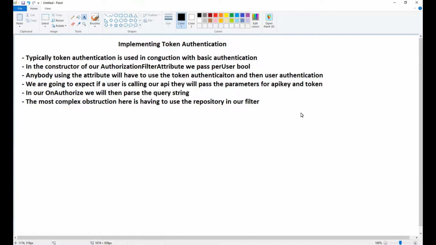In order to do this, we use our authorization filter attribute, and that's where we do all our magic for comparing the token that they're sending us with the token that's in a database. It's actually a pretty simple procedure, as simple as just calling the repository and comparing the token that's in a database table with the token that's being passed to us. However, since this is inside of the filter attribute, getting the repository there requires us to use property injection, and that's probably the most complex part of implementing this.